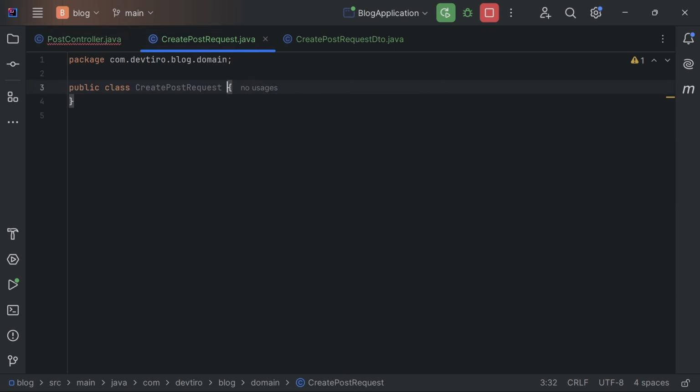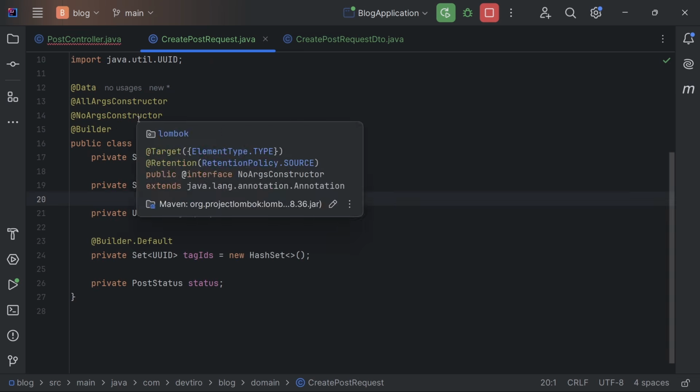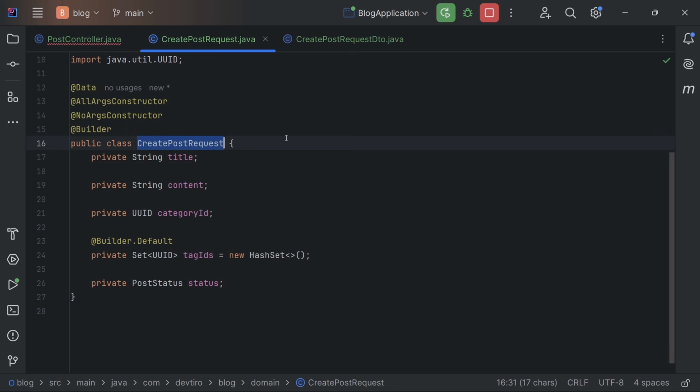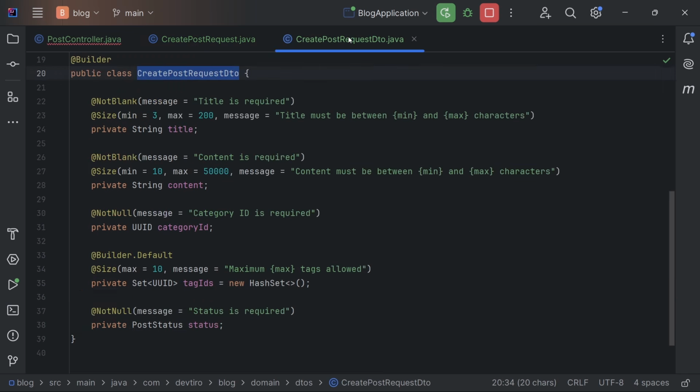And let's expand this. Now to speed things along, I'll implement this and then talk you through it, because we've just gone through all of the instance variables in the DTO, and this will be exactly the same, at least for the initial implementation. So even though we're using this class in our service layer, we're able to make full use of Lombok because we're not adding any JPA annotations to this class. And you'll notice the title, content, category ID, tag IDs, and status are exactly the same instance variables that we have over on our DTO.